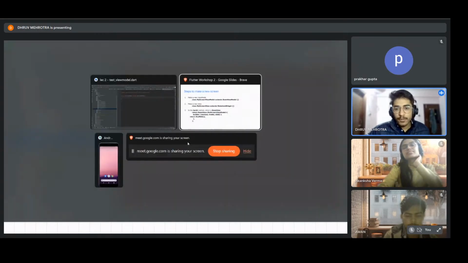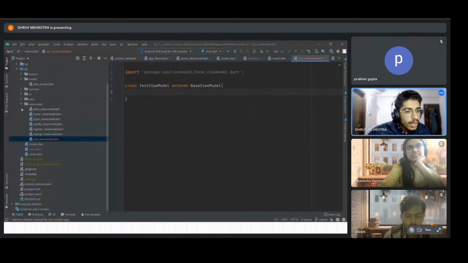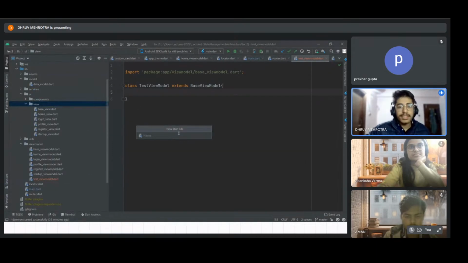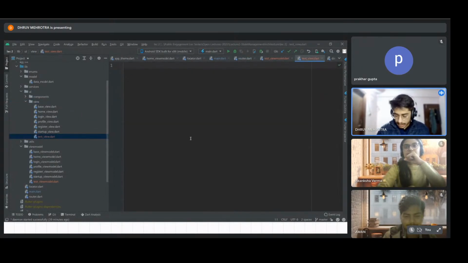Now, the next step in the process is going to be creating my view. For that, I'll go inside the UI folder, inside the views, and I'll create a new Dart file. For test view model, I'll call it test_view.dart. So this is going to be my new file, and I'll write the exact implementation.